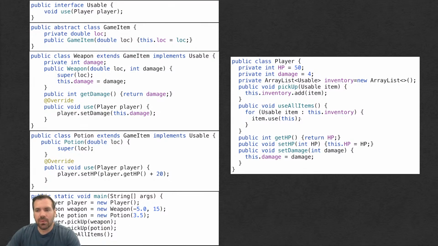So we picked up our weapon and potion, added it to our inventory, which is of type usable, so we don't care. We can mix types in here, but as long as it implements the usable interface, we can put anything in our inventory. Separate from game items, that's why I went on that tangent. Things can be usable without being game items, and that's fine, because we have a separate interface for usable.